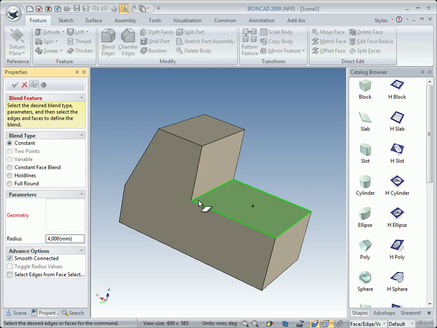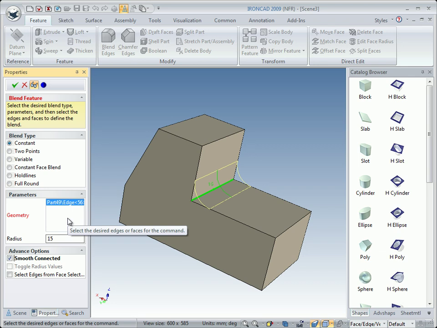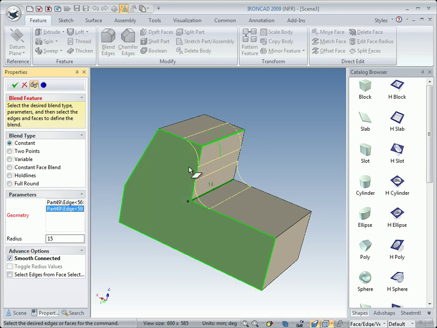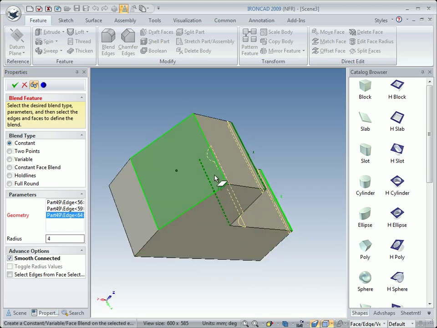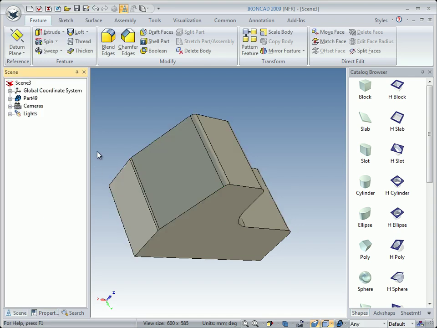But we will select this edge and we will change the radius to 15, and I press the tab key on the keyboard to verify, and then we can see the preview of the blend and how large it will be. Then we will select another edge and we will change the value to 4 millimeters, and while it's selected we press the tab key to see the preview, and we will choose another edge, this one and this one too, and this edge, and then we click on OK.